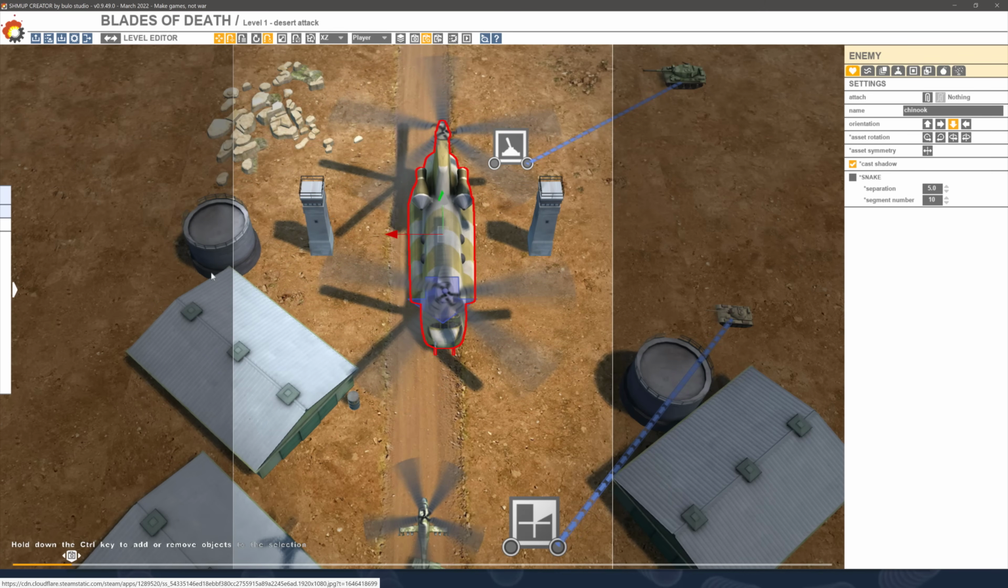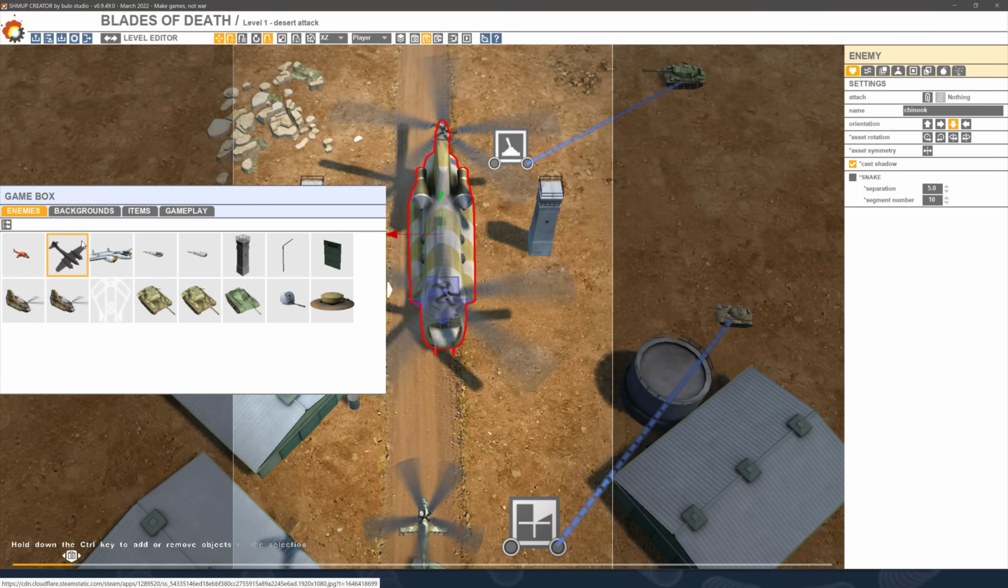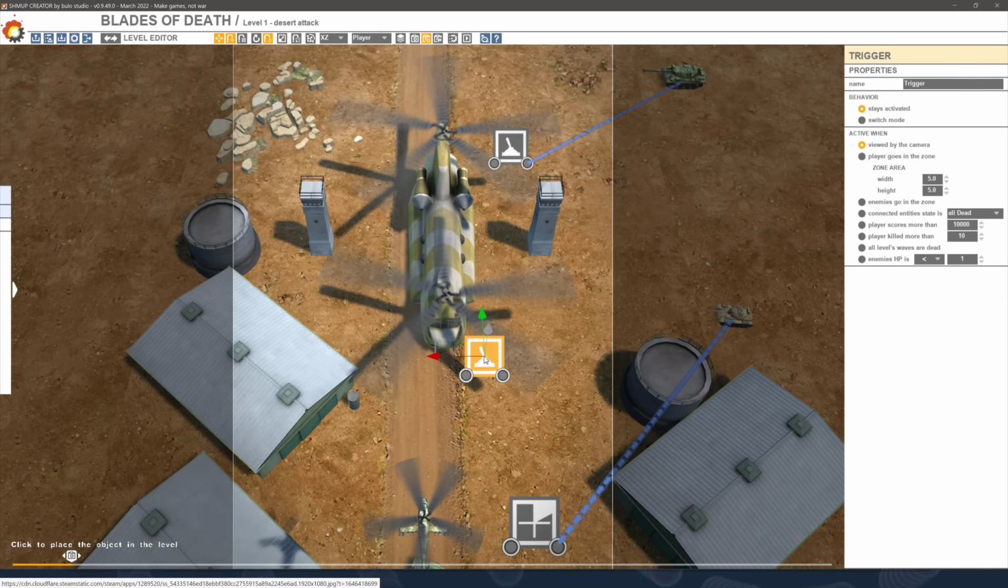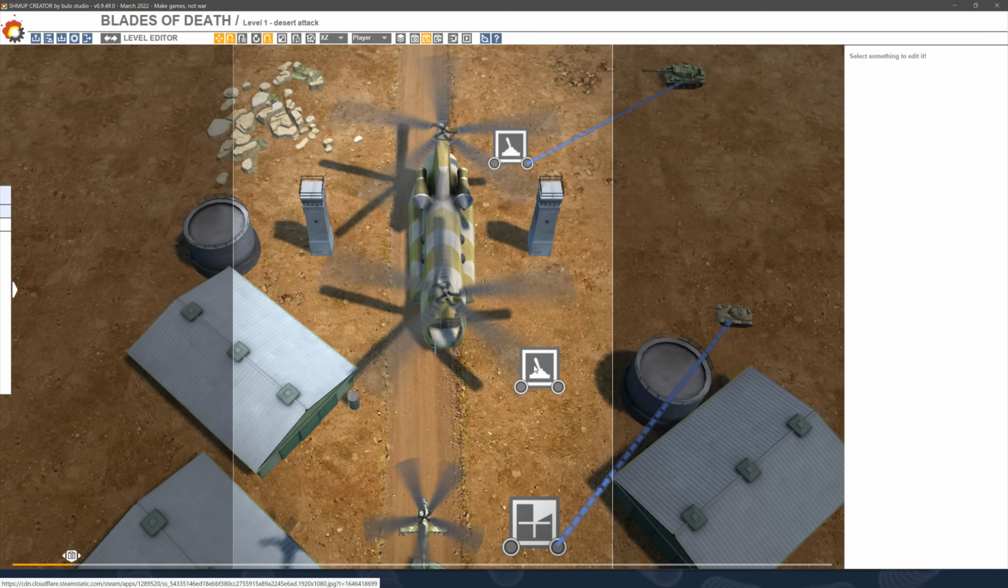Now, if we want to add some logic to it, we can add a variety of logic controllers and gameplay stuff over here, so we can trigger some special effects. If we wanted to do a spawn, for example, I could spawn this guy right there, drag him in. Oops, connector.